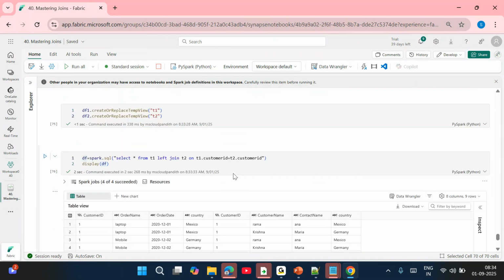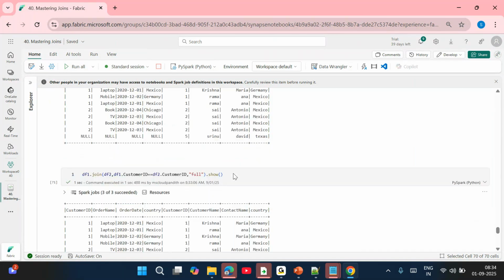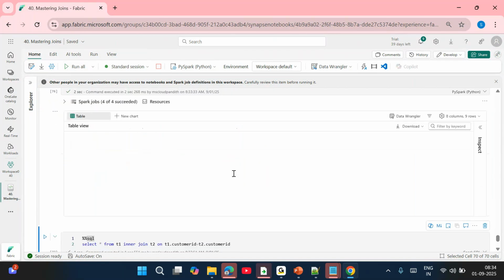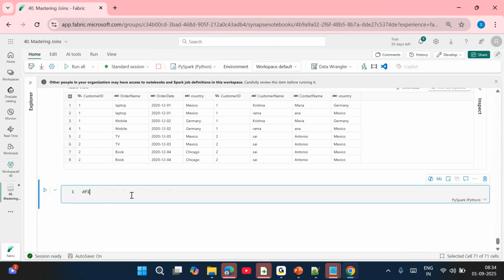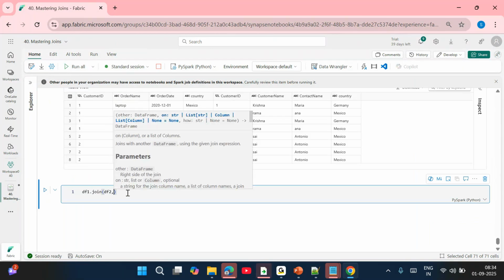So this is how you can do the joins between two tables. If you have more than two tables, how do you join them? For example, if you have more than two tables, it should be joined like this: df1, df2.